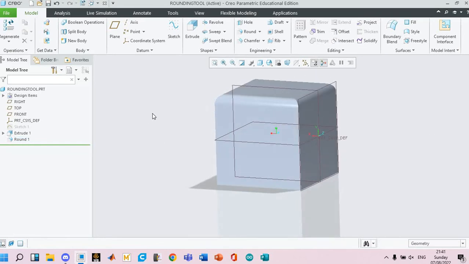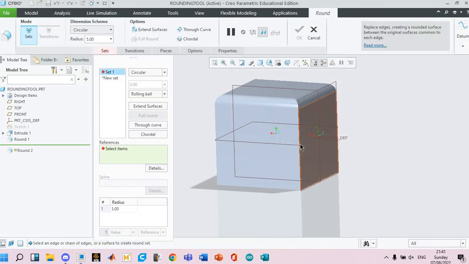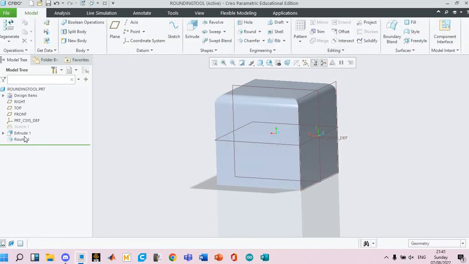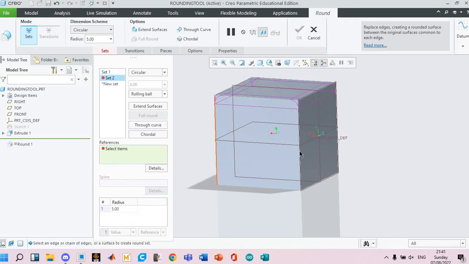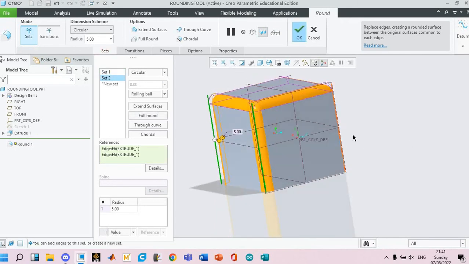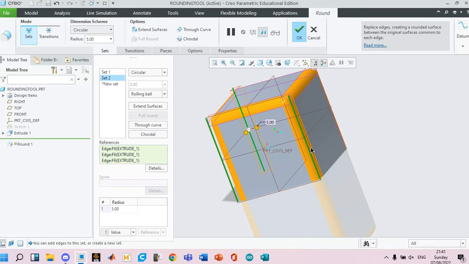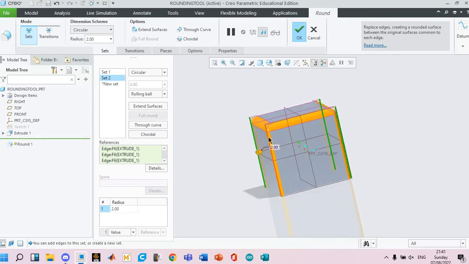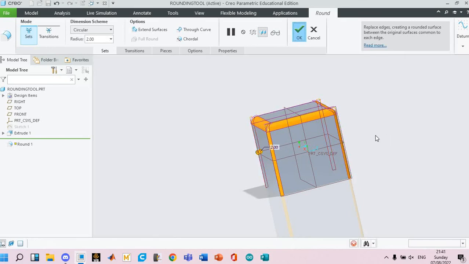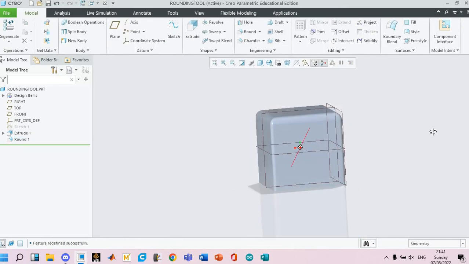However, let's say we want to have multiple rounds. Instead of pressing round again and rounding new surfaces, we can go edit this round and create a new set. And then select the corners that we want. So we're going to round all these edges, and let's say we're going to do it as 2 mil. So now we can have a 2 mil round and a 5 mil round. So the 2 mil rounds are in set 2 and the 5 mil rounds are in set 1, which means we can have more rounded shapes.